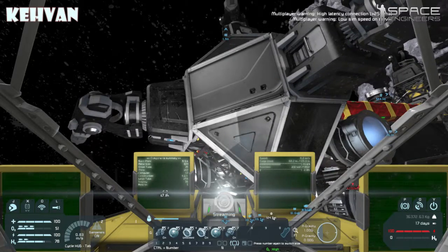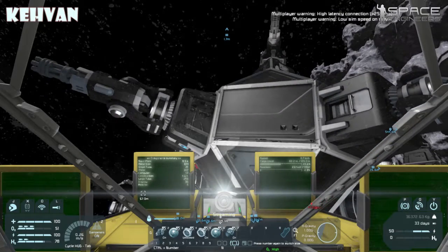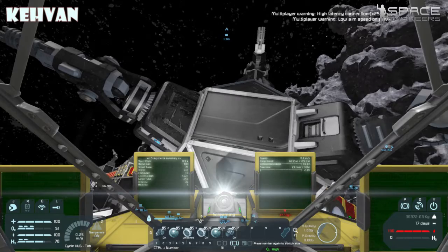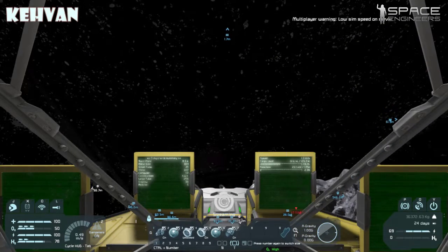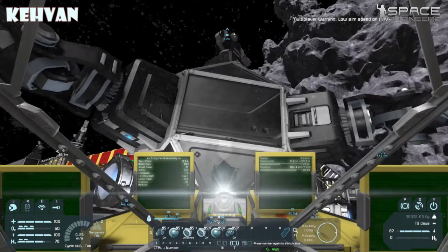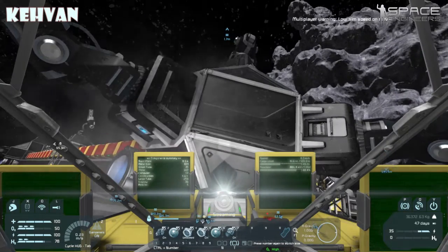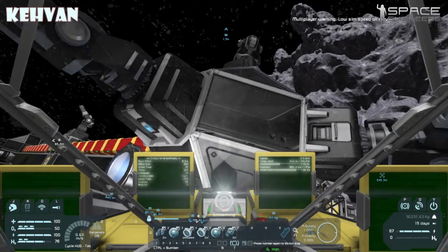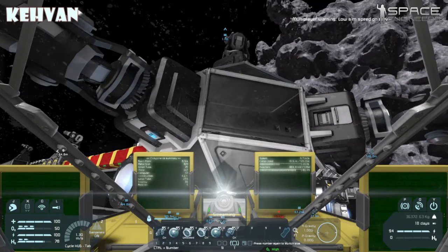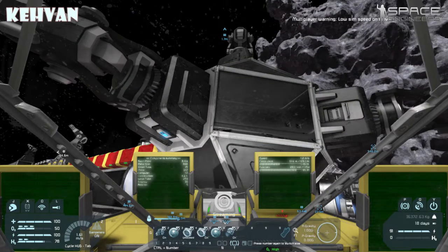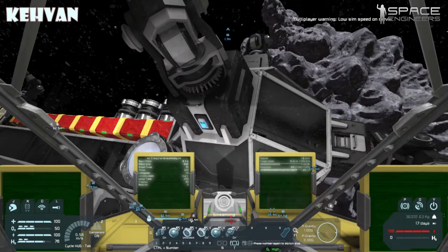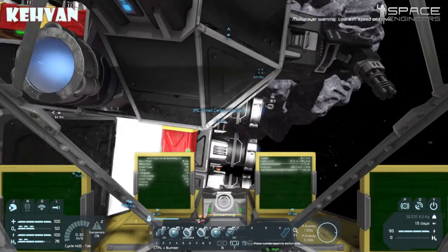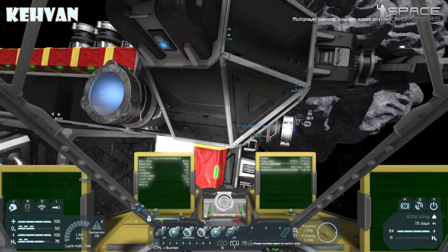Just follow around. Come on, baby. Come on, baby. Get your shit back under control, honey. Just lose control of the ship and you can't keep it from doing strange things.